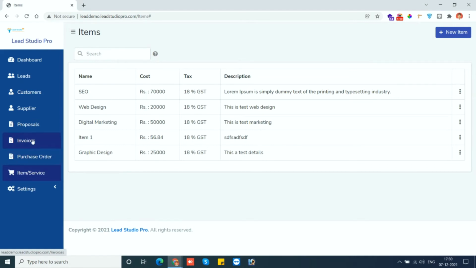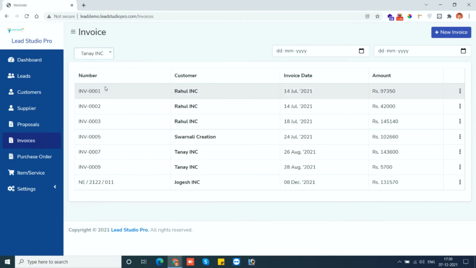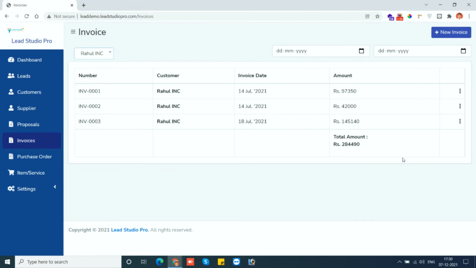Now to create an invoice, first let's go to invoice. Now these are some invoices I have created already. Let me show you how to create an invoice, but before that, see, from here you can filter the list of invoices, and also see the total invoice you have sent to this particular customer. It will automatically change. You can filter the data date wise, from a particular date to date. If you want, you can view the invoices.